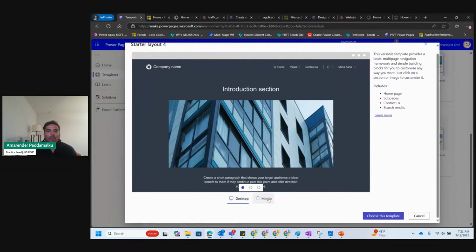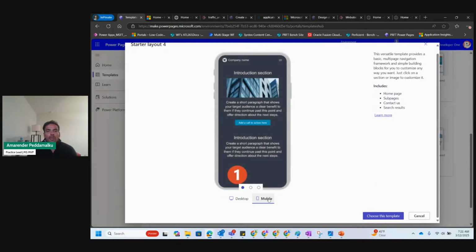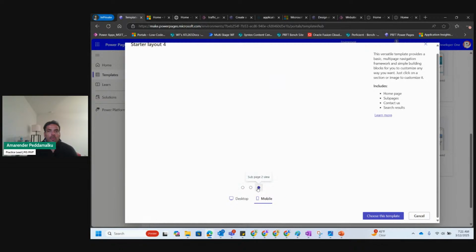And one cool thing is you can switch to mobile here, and you can see how your website is going to look on mobile as well.